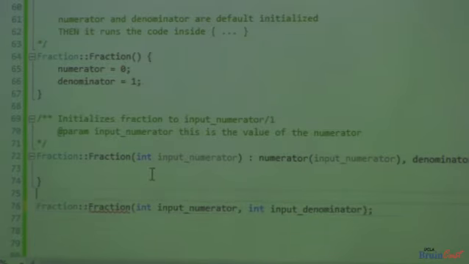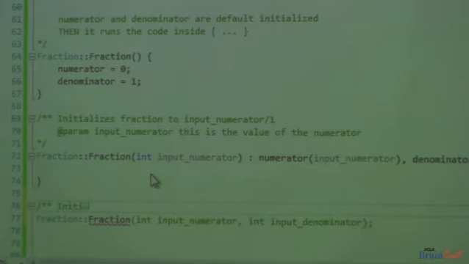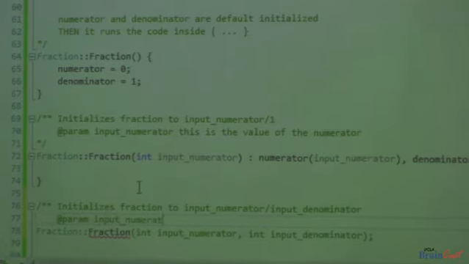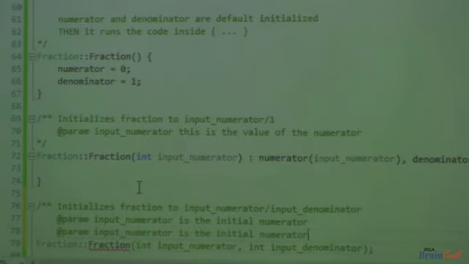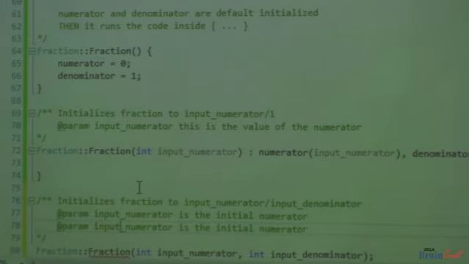So again, this is a constructor of the fraction class. So initializes fraction to input numerator over input denominator. @param input numerator is the initial numerator. Copy, copy. OK. Input denominator is the initial denominator. Yes, this commenting is so important. I'm devoting class time to just get it in your brain. If you write a function, you have to write comments.